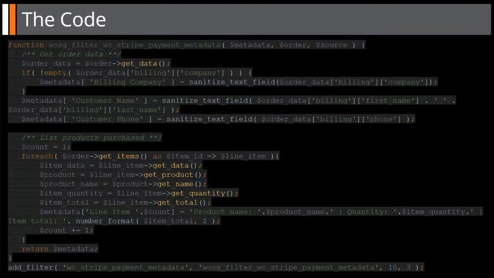Basically, it's one function, which is called by a filter. Down the very bottom, the last line is the filter, and we're calling something called wc_stripe_payment_metadata. That's the WooCommerce Stripe plugin filter that we're using. That filter gives us access to the metadata part of Stripe. It gives us access to the order object as well, and it gives us access to the source. And the source is the bundle of data that is eventually sent to Stripe, so it can work out all the purchase details.